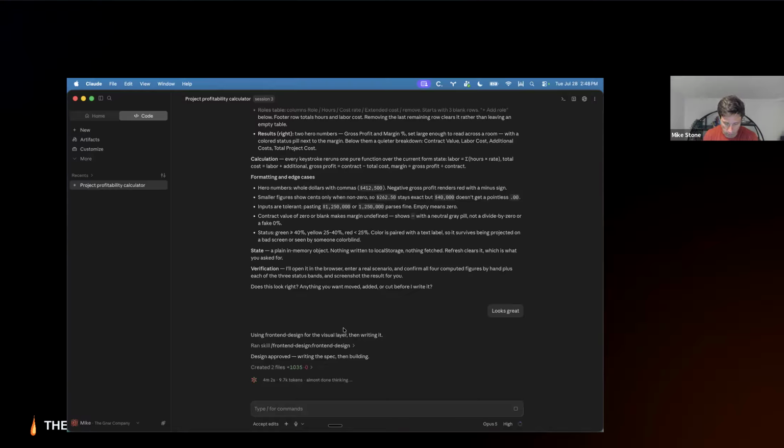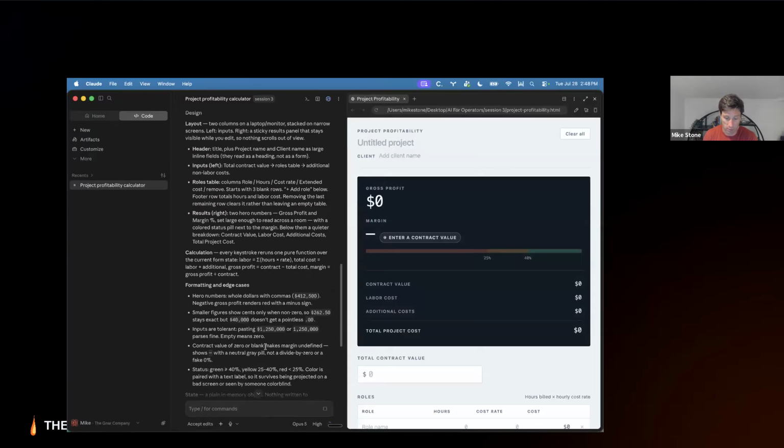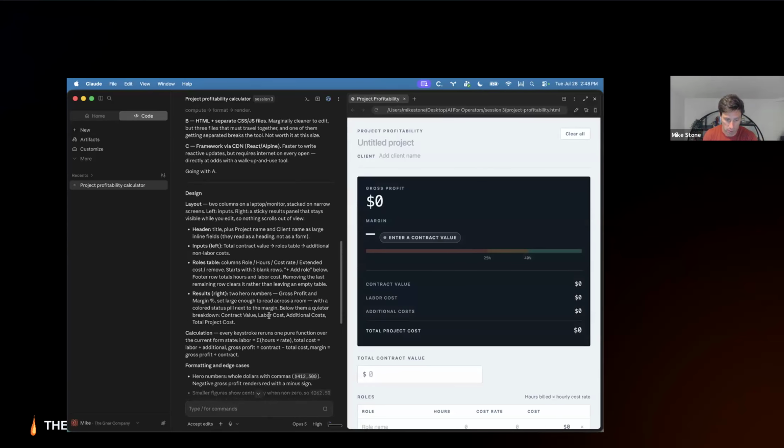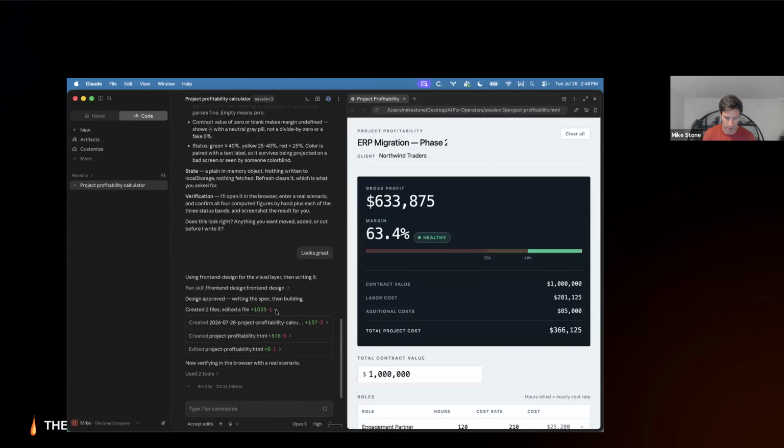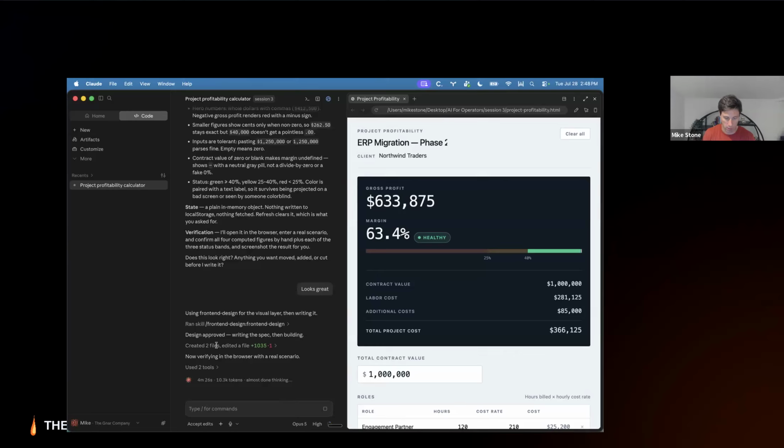So you can see here, we're still creating, looks like we're just about at the end of generating this output, but we ran a skill. We'll talk about skills soon, for designing the front end and then writing the spec and building it. We could get into the nitty gritty of everything that it's building if we want to. But we can see this is actually starting to be produced here.